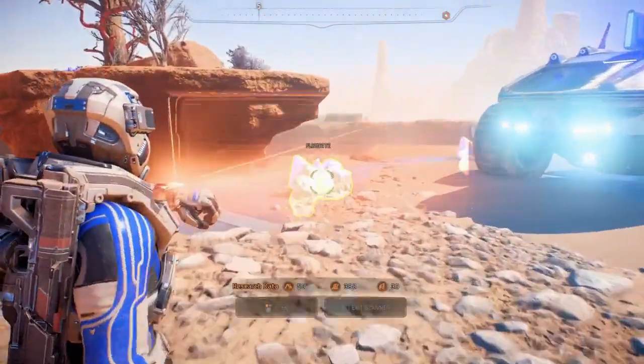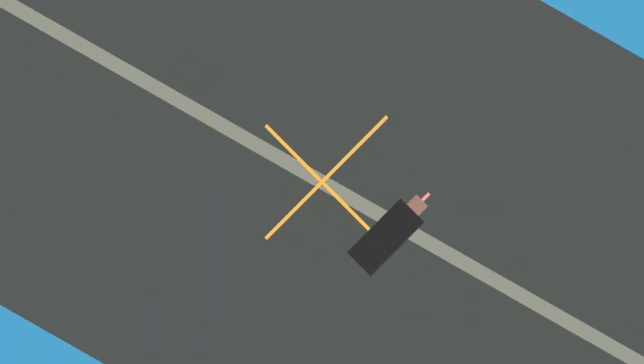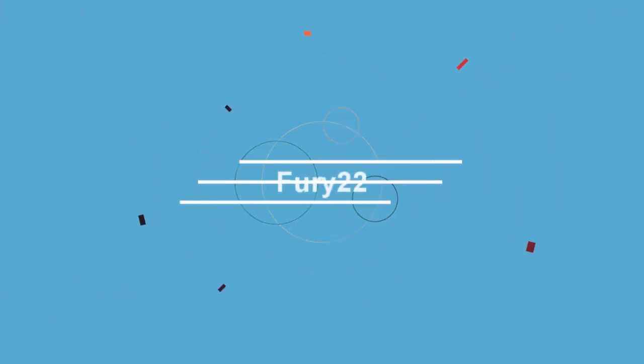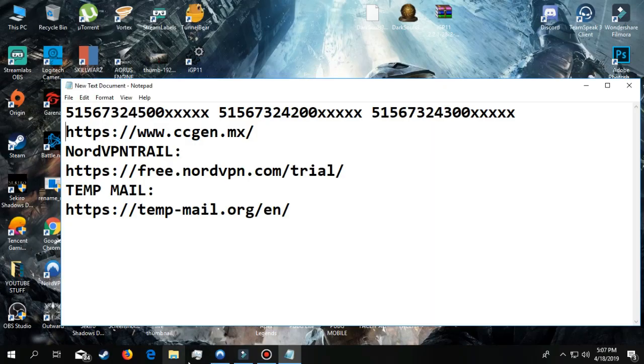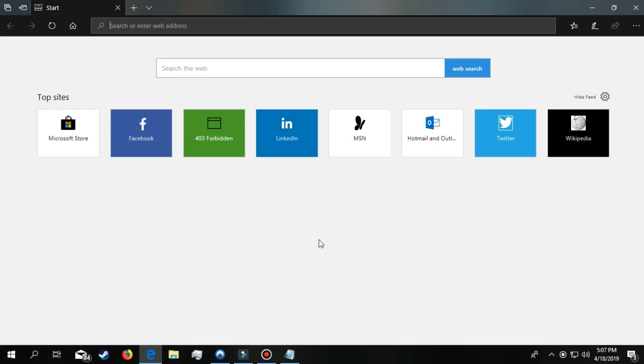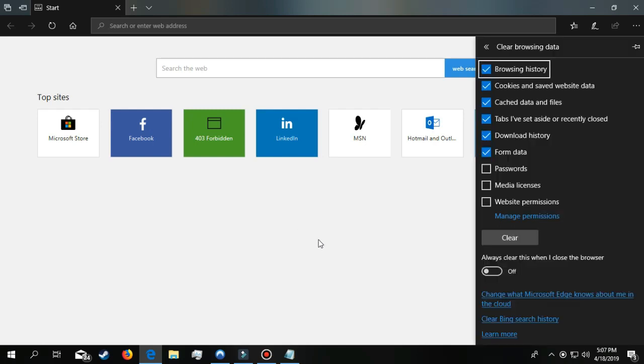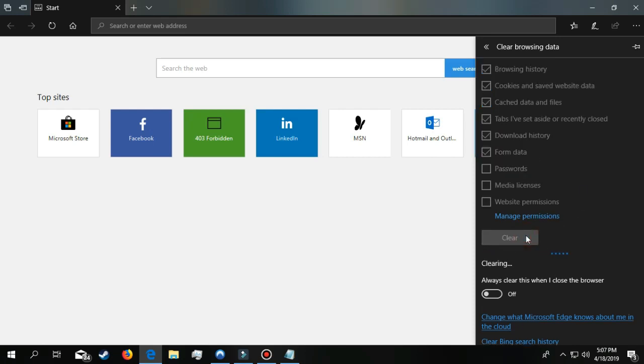So let's get started. At first, all you have to do is head to your browser. So I'm gonna use Microsoft Edge, and then press Ctrl Shift and Delete. So you have to clear the history, so I'm gonna clear it.